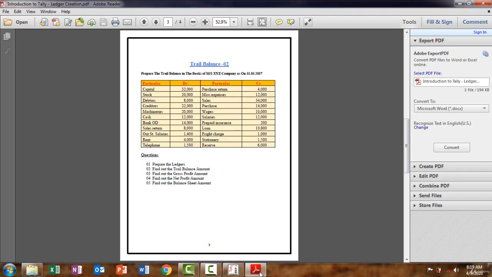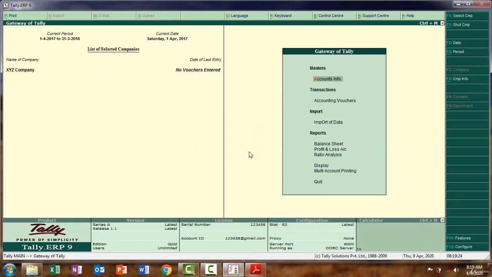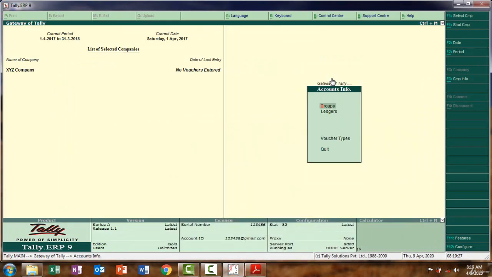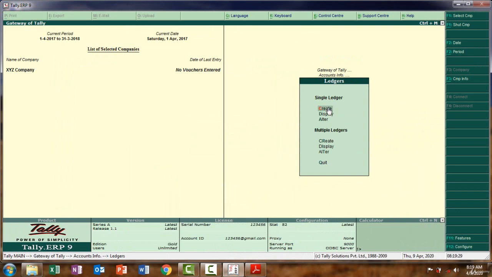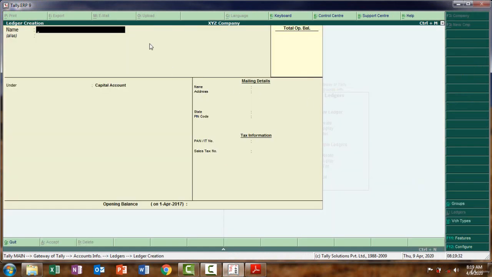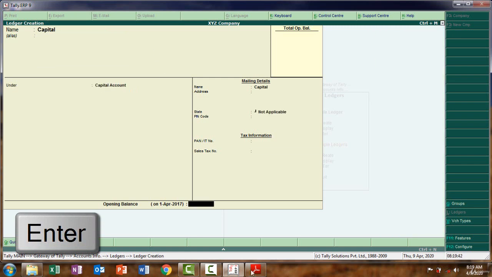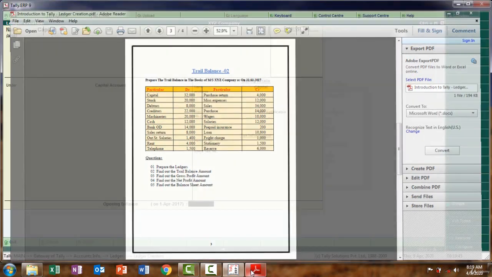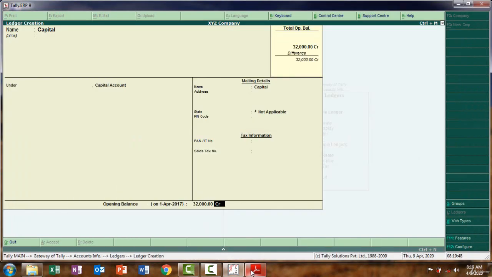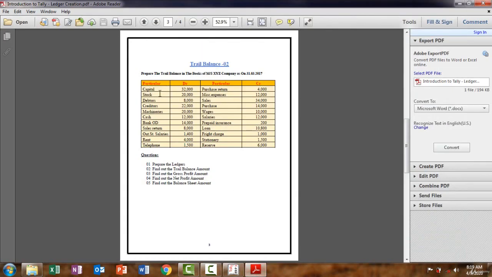And then I'm going to go to the account section, then the sum section. The first one, we have to create is the capital account. So I'm going to go to the category of Tally, accounts info, ledger, single ledger creation, and then capital account. It comes under the capital account, and the amount is 32,000 credit. Accept.